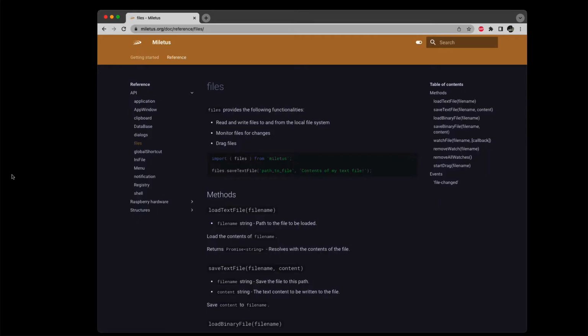For detailed information on how to access files, go to the reference in the documentation and click on the Files API. There you find all the functionality that is currently included. The only thing you need to do in order to get access to this functionality is to import files from Miletus into your JavaScript.